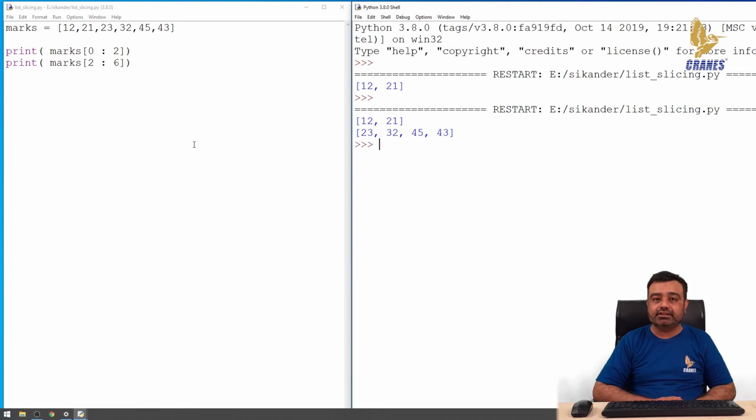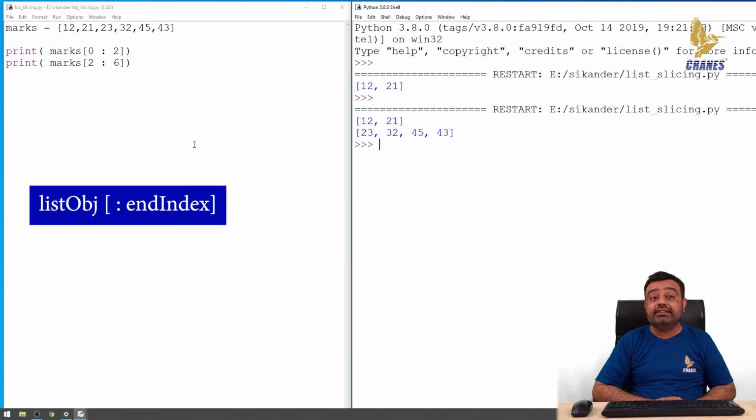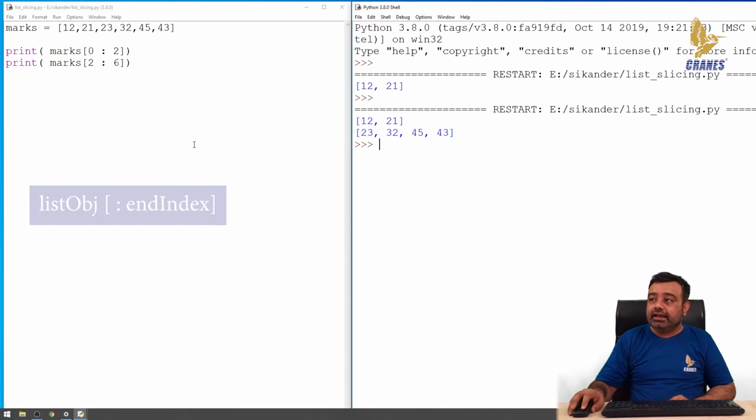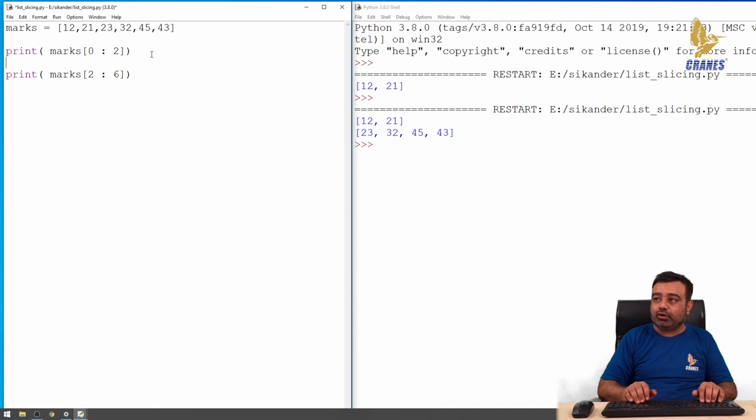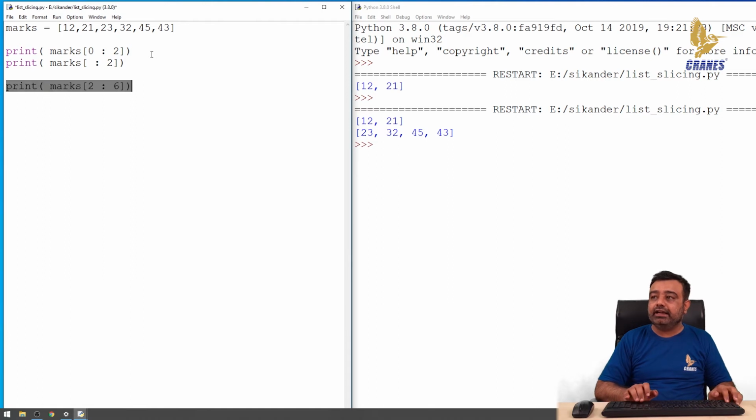If you want to start the slicing from the first element, that is the index 0, in that case you can skip the start index. Like in this statement, I can also write it in this way, wherein I can skip the start index, I can just put a colon and then only the end index. These two statements will give me the same value, right?